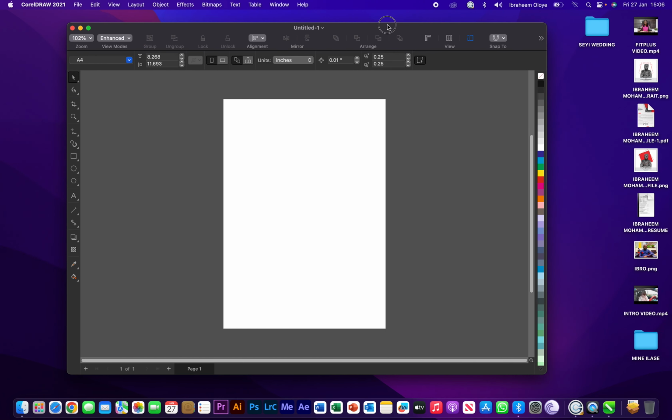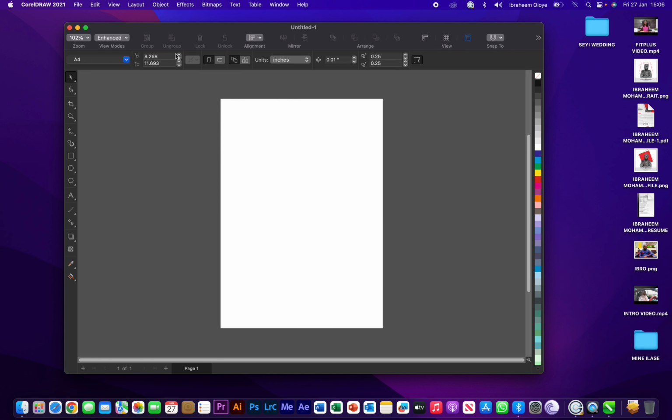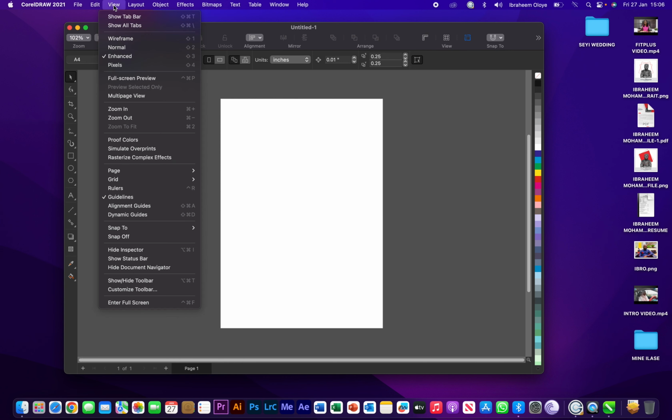panel is going to open. So this is the CorelDraw panel. This is the CorelDraw page. This CorelDraw is quite new, so I'm going to activate some. Before I go into details, I need to quickly activate some things. I want to see my toolbar.